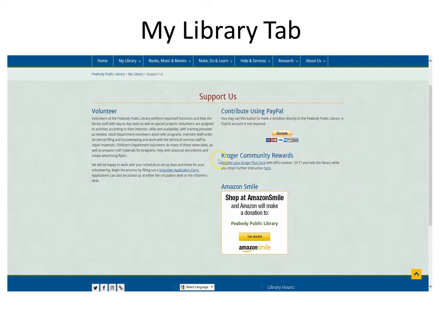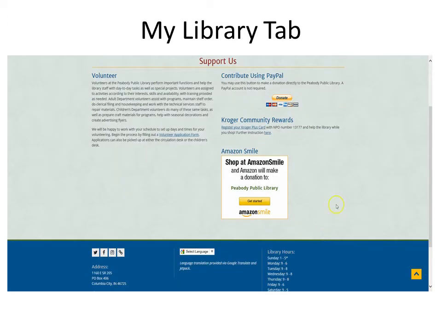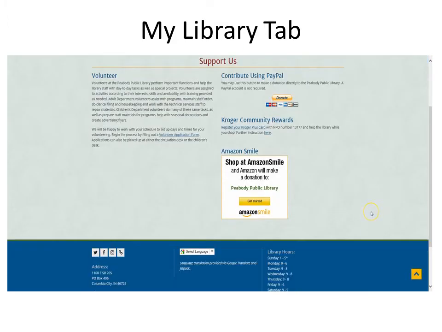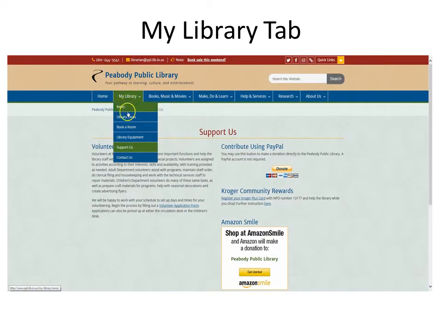We are linked to the Community Rewards Program. So if you have a Kroger card, you could put us down and the library would start to get credit on some of those purchases you're making there at Kroger. And we are also affiliated with Amazon. So if you're making purchases through Amazon, you could actually give us some of that credit for those purchases. So just letting you know, if you're ever thinking of a time that you might want to support your local library, this is the best place for you to do that.